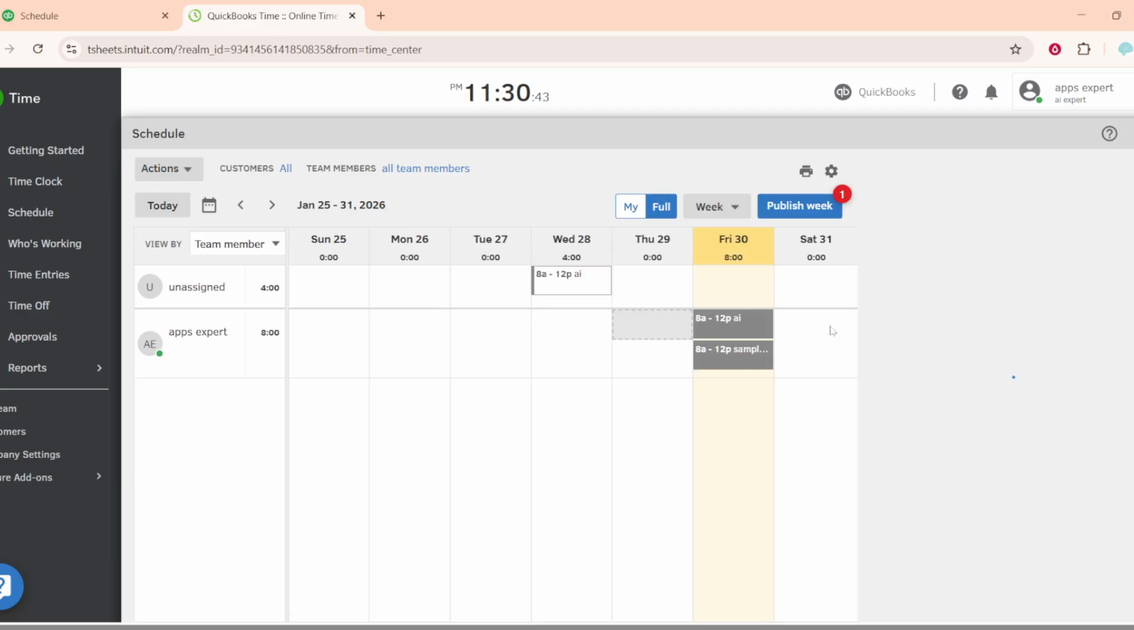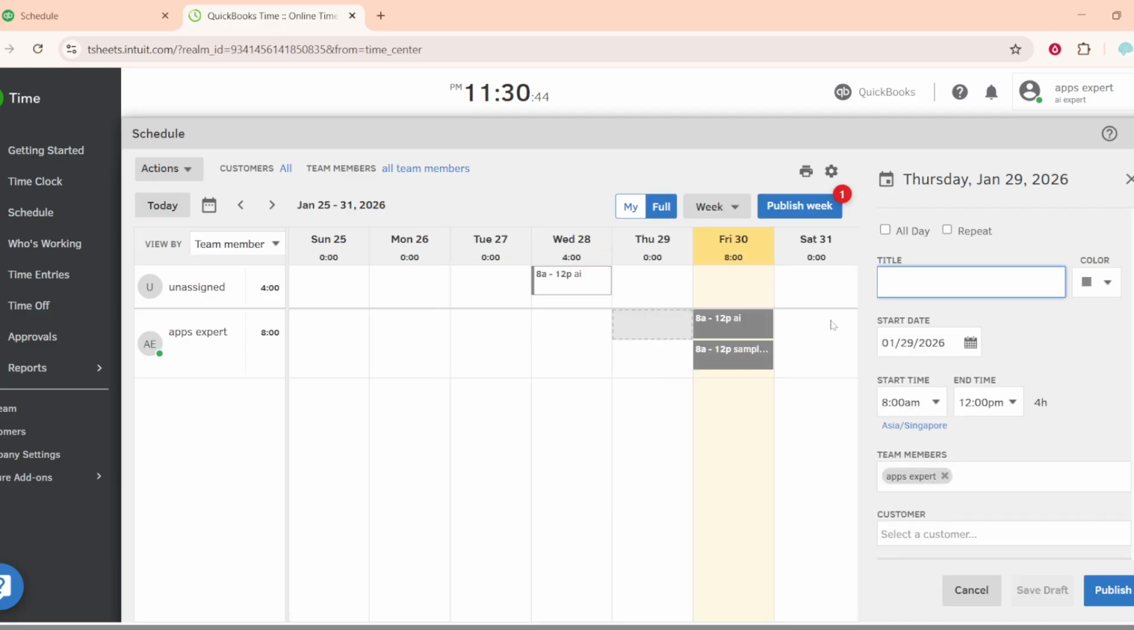That's it. You've created a shift in QuickBooks Time through QuickBooks Online, assigned it to the right person, and saved it to your schedule.